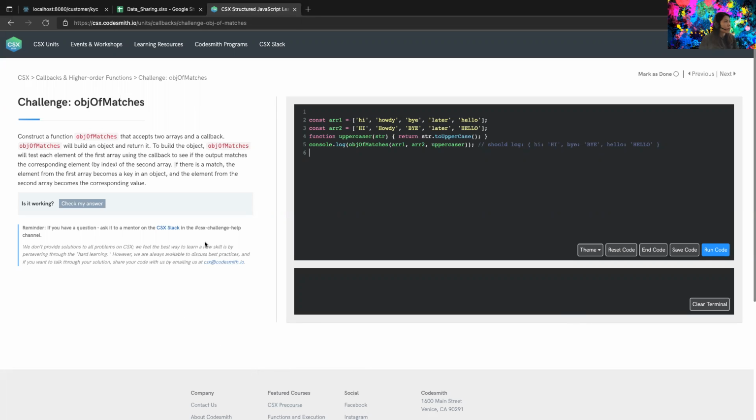Okay, today we're going to solve a problem from CSX. So let's see how far I can go. I think I'm going to set an alarm for 20 minutes to see how far I can do. Okay, just 20 minutes. Let's get started. This problem is about callbacks and higher order functions.